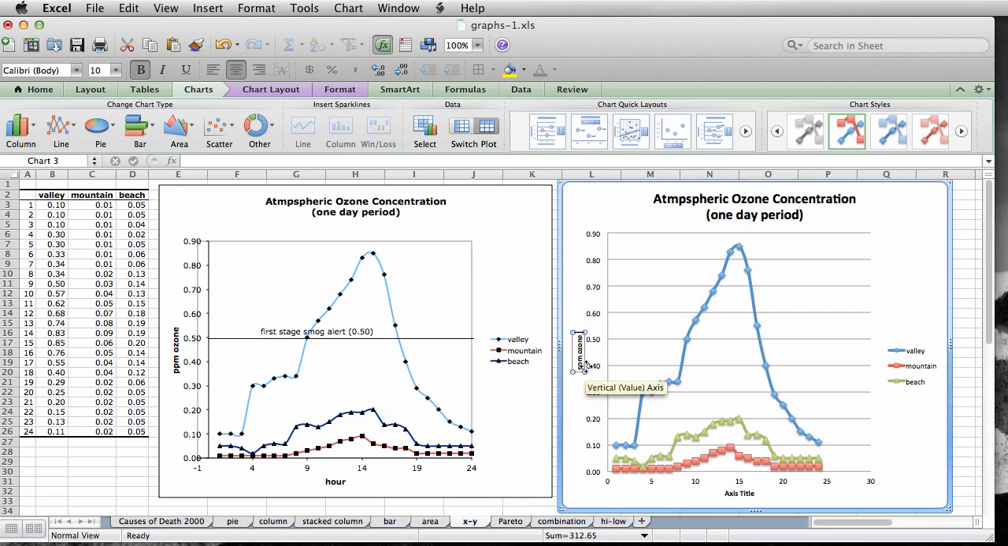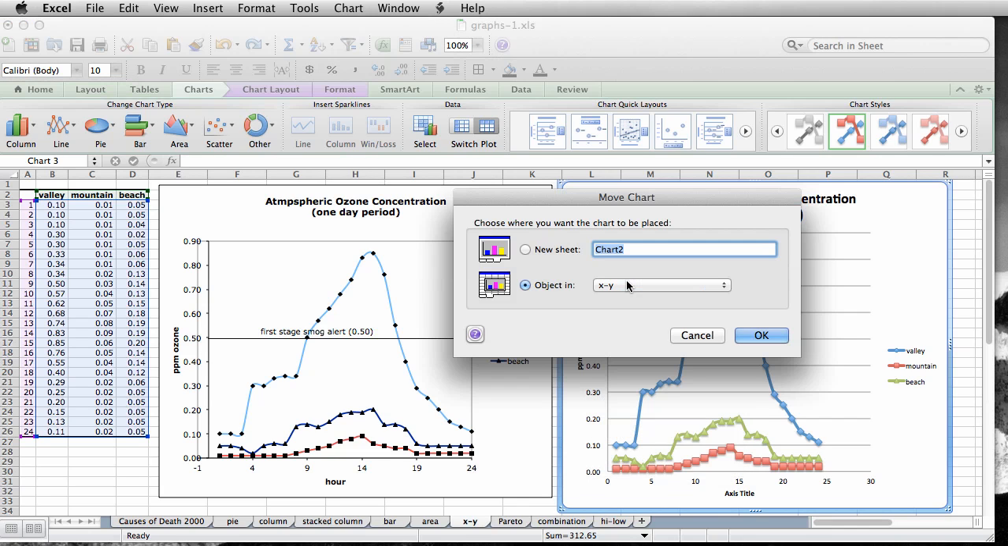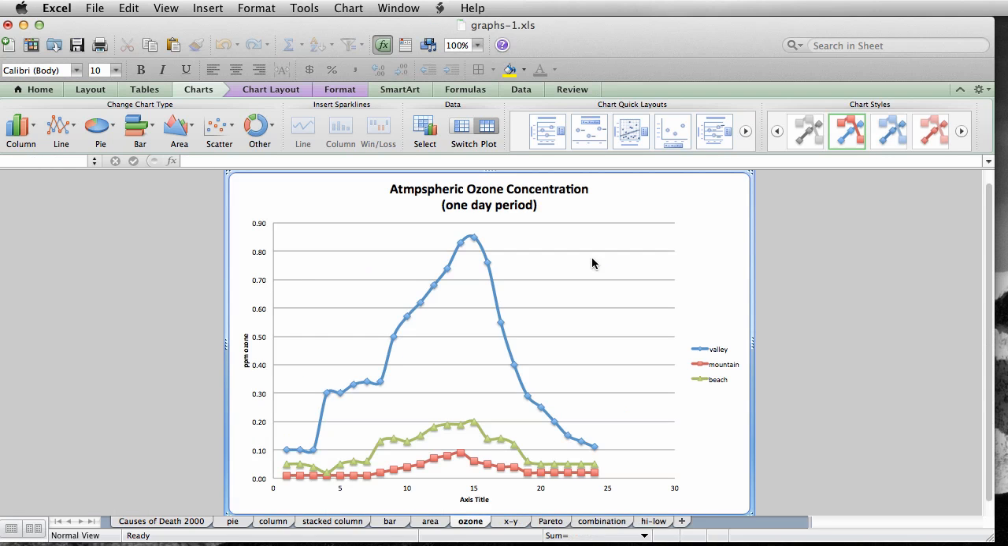And just again to review, we can take this graph here. If I right click on it, I can see all the various options I can use on this particular chart. And so what I want to do in this case, I'm going to move this to a new sheet so it's a little bit easier to see. So I'm going to move this to its own sheet. We'll call this ozone.